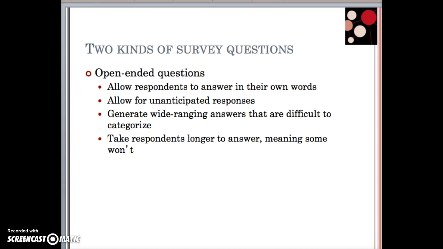Two basic kinds of survey questions: open-ended and closed-ended. Open-ended questions allow respondents to answer in their own words. They allow for unanticipated responses. They generate wide-ranging answers, which can be very good because it's not limited to your preconceived ideas. They can be difficult if you're taking a lot of surveys because they're difficult to categorize, they're difficult to code, and also it takes respondents longer to answer them. So that means that some people actually won't answer those questions.